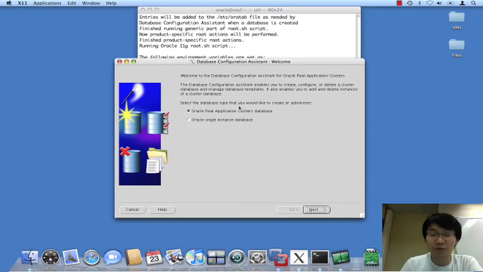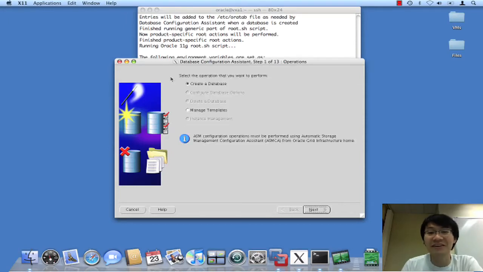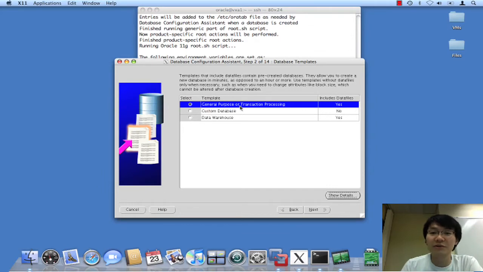Okay, so if you've created a database before using DBCA 11G R2, this is pretty much the same thing. In fact, it hasn't changed much since like 10G. So, first question, do you want a RAC database? Well, that is the point. So, next, we're going to create a database. Next, what kind of database? Well, we'll just go with the general purpose template. That'll do fine for our purposes. Next.